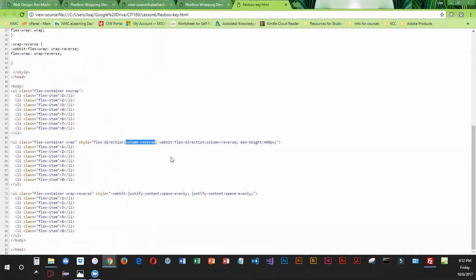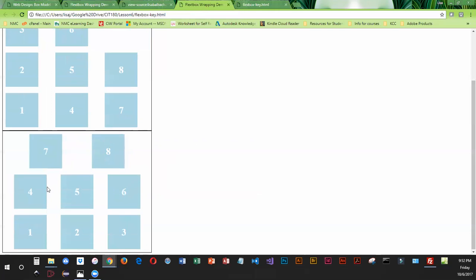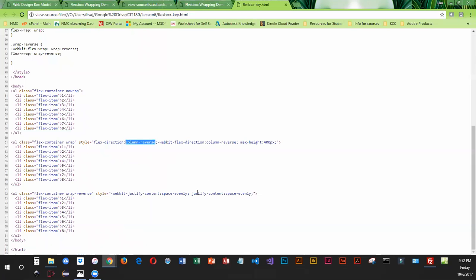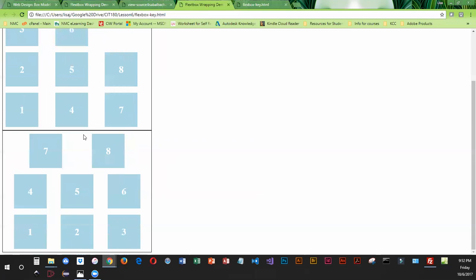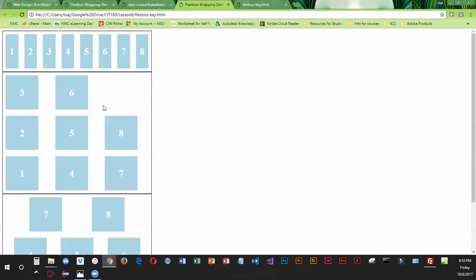Okay, and then if you go down here to our last one, the reason it's spaced so nicely is because we added a property called justify content. And justify content is all about the spacing. Okay, so when we say space evenly, which is what we specified, you'll notice that everything is perfectly spaced. And that is what space evenly does. So your end result is going to look like this.